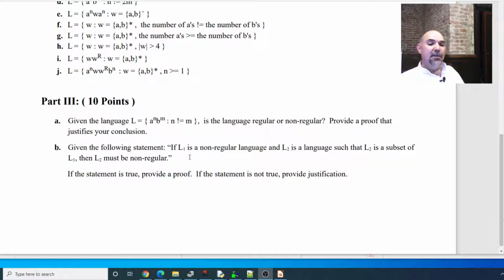And then there's a second proof here that I want you to do. I want you to justify if this is true or if this is false. And the statement is, if L1 is a non-regular language and L2 is a language such that L2 is a subset of L1, then is L2 also non-regular? So in other words, is a subset of a non-regular language always guaranteed to be itself non-regular? And if it's true, I want you to prove it. If it's false, I want you to provide something like a counterexample or some sort of other justification. I want you to convince me if it's true, or convince me if it's false.